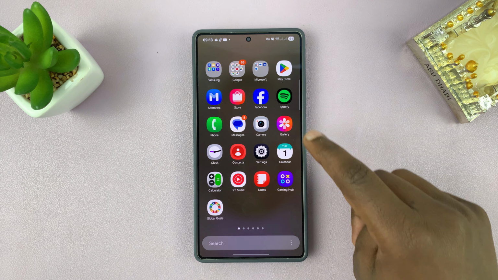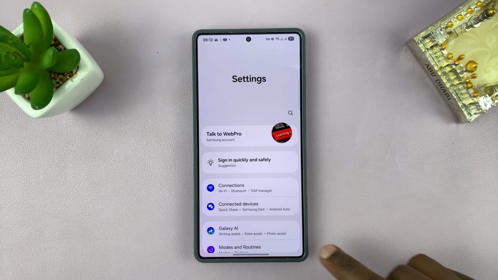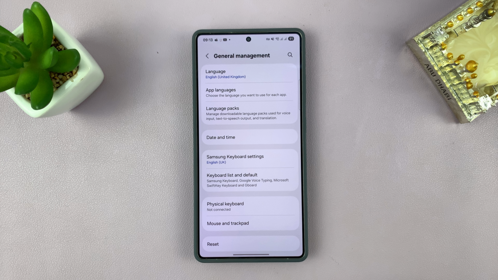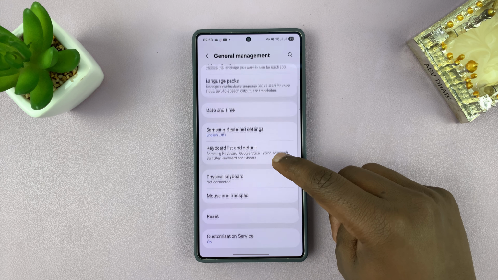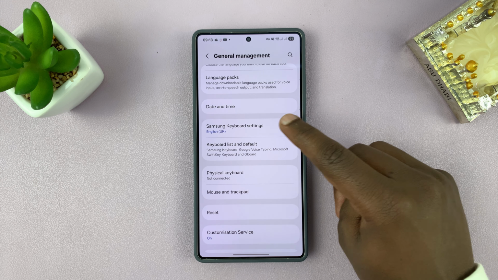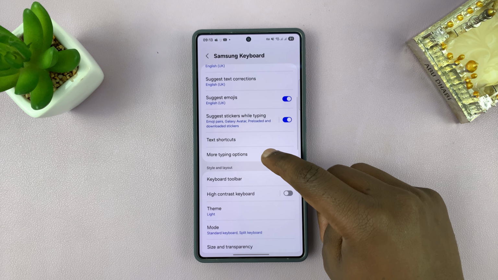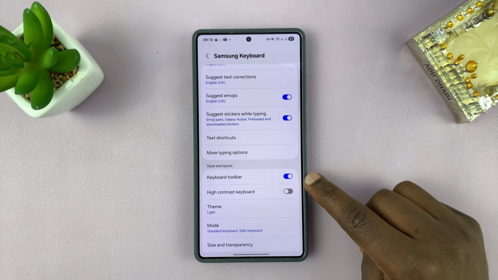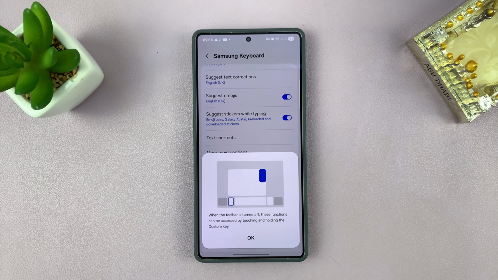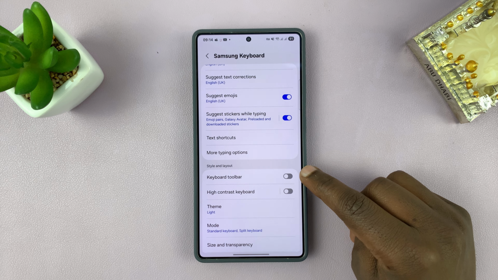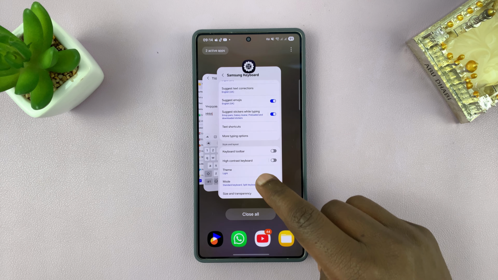So if you go to settings on your Samsung phone and then scroll down to general management, under general management, tap on Samsung keyboard settings, and then in the Samsung keyboard settings, you should see the option keyboard toolbar. So you can disable it from here, and then you can confirm by tapping OK. If that toggle button is off, it means you've now disabled the toolbar.